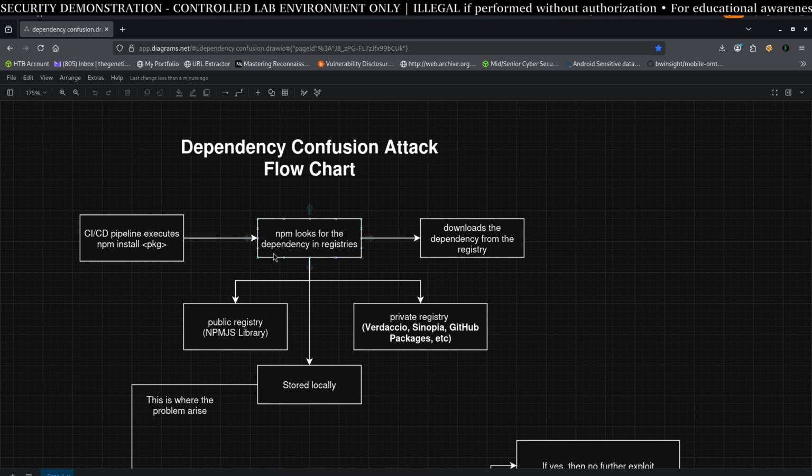Registries are like libraries where all the packages and dependencies are stored. Whenever a developer needs these packages, they fetch them from the registries by using the command npm install package name, and download the dependency from the particular registry. Now, these are the types of registries that are available: public registry, private registry, and then the other type is where the developer stores the package locally on their system.